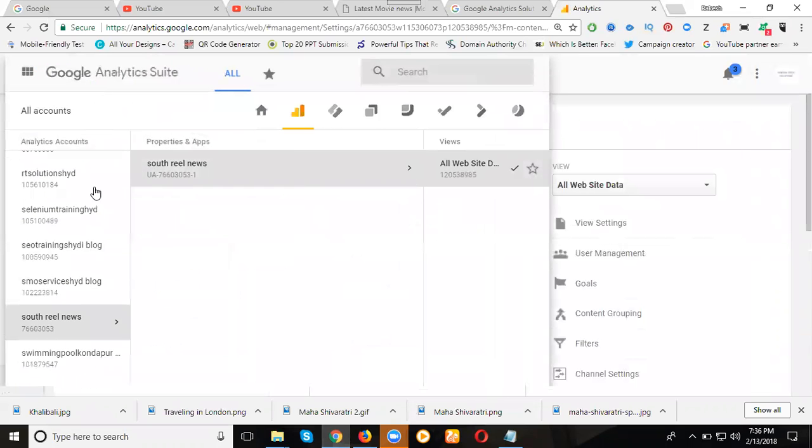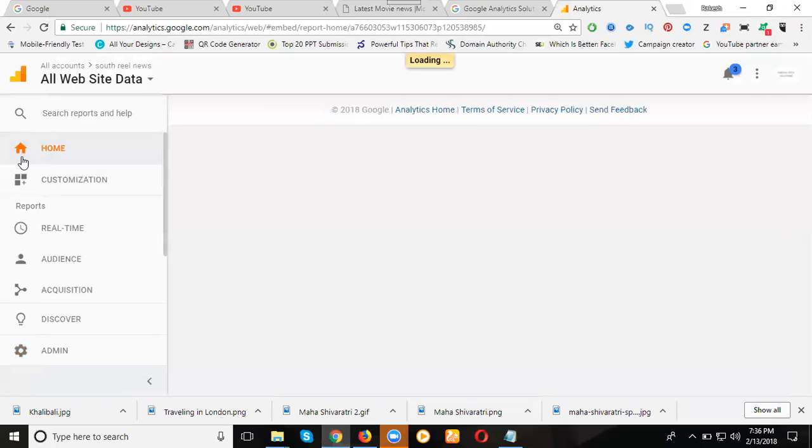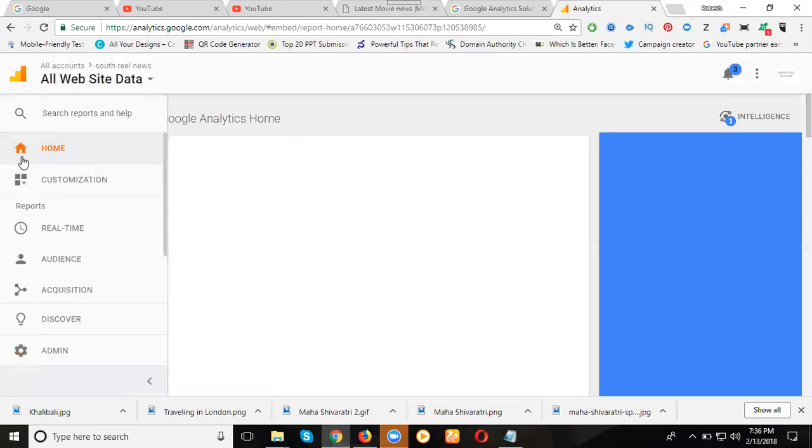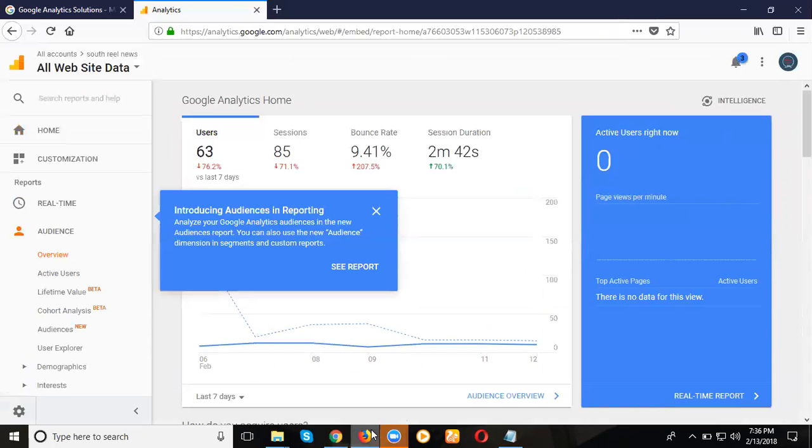Now click Southreel. Yeah, home page. Has anything changed? 63, 84, 9.41 bounce rate, 2 minutes 42 seconds. Has anything changed? So with one analytics account, we can give access to a number of email IDs for reporting purposes.